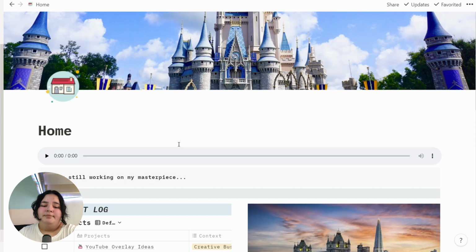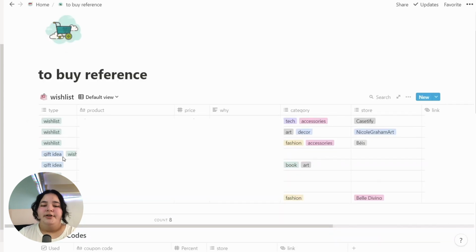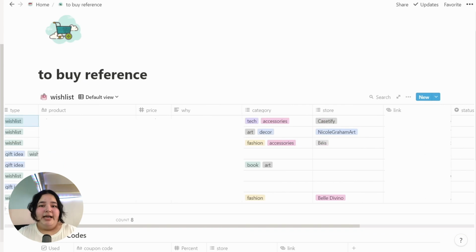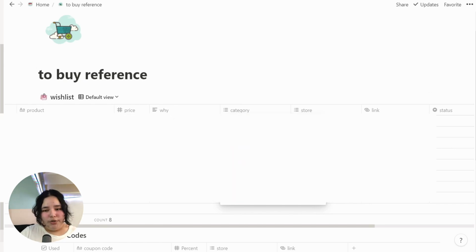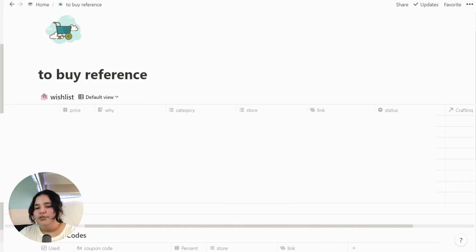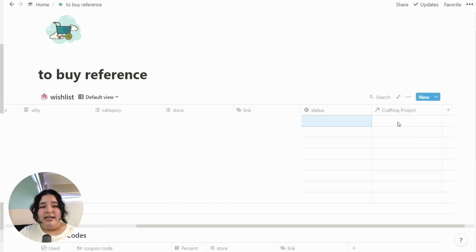Then below the commonplace we have my to-buy reference. Here I have wish list and gift ideas. That's why I have here first a type, whether it's a wish list or gift idea, the product, the price, the why I think it's a great idea or why I want that specific thing, and then the category, whether it's accessories, fashion, tech, crafting, art, decor, or a book, the store I can get it at, a link to the product, the status, whether it has been sold out, ordered, sent, delivered, or gifted.